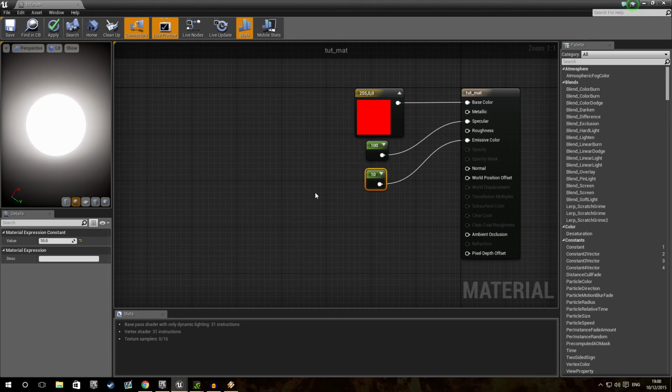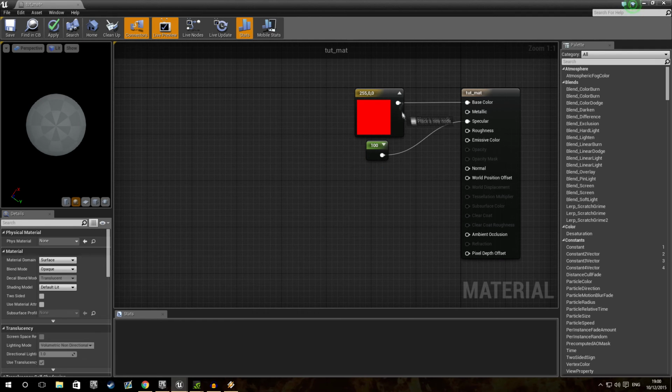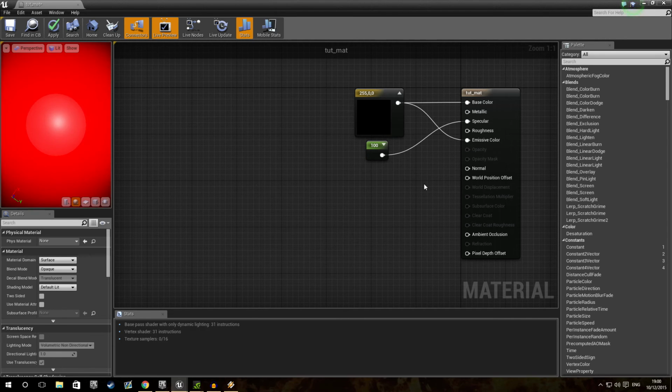So what we want to do is delete this, and you can drag another pin off your constant three vector, and you can put that into the emissive color. And then there you go. You've got this blinding red material to use inside a level.